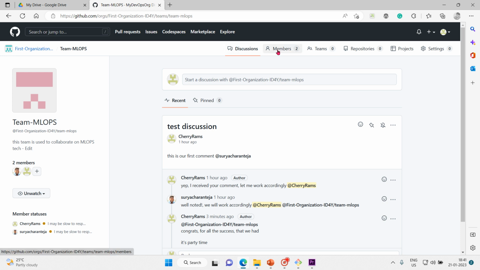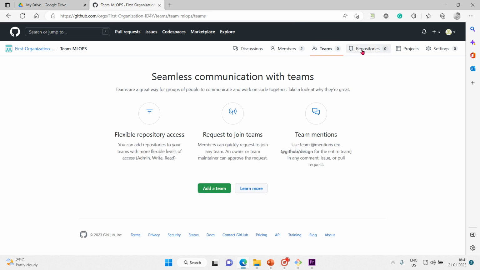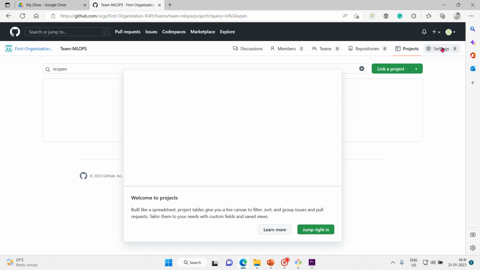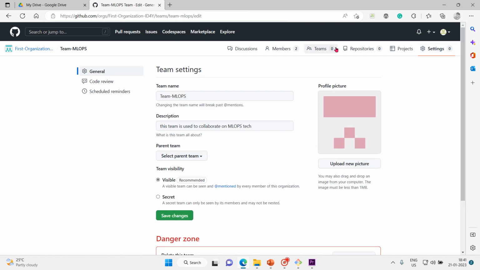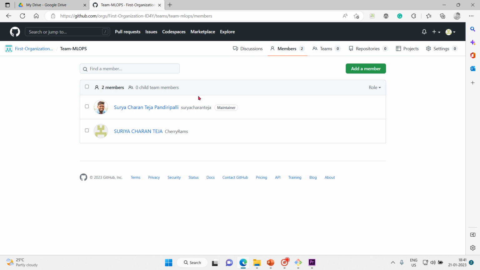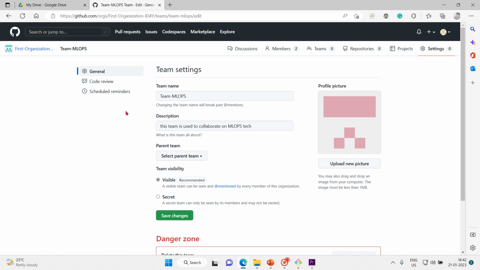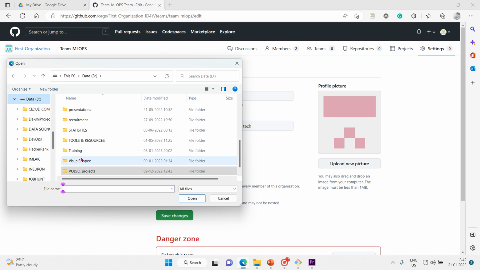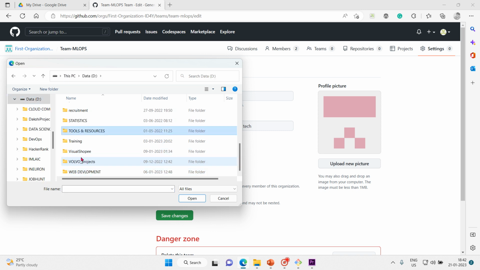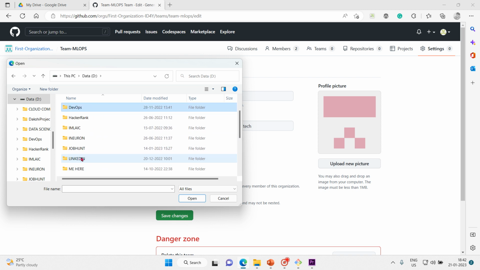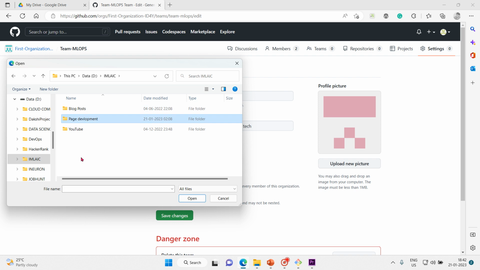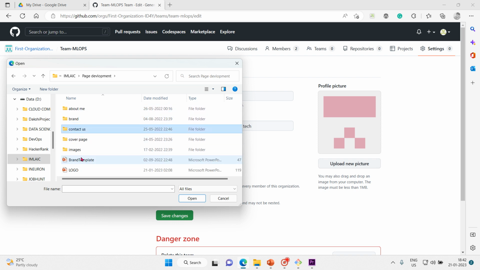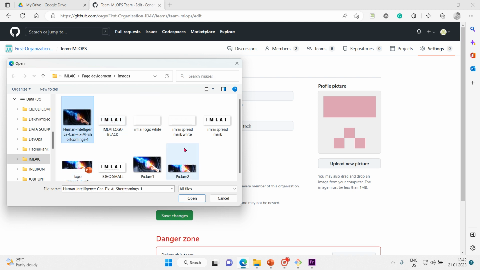This team's page consists of discussions, members, teams, child teams, repositories and projects, and settings. Settings can only be accessed by the owners, not everybody. These are the members, and if you see here, the team name is mentioned showing which team we are on. This is called the team's page. Now if you want to edit, go to the settings, and these are the general settings. Here you can find upload a new picture. I'll go to my YouTube repo, blog posts, page development, and here is images. I'll select this one.